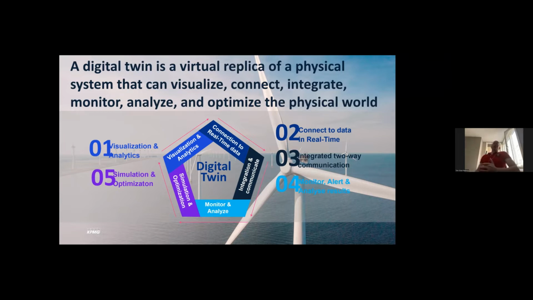Second of all, you need to have contact to the device itself in real time, because you're trying to represent what's going on with the device currently and at a high level of granularity. You also have to have this real-time connection, and this is where, of course, IoT or other types of data capture come into play.